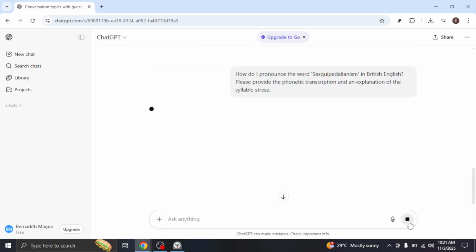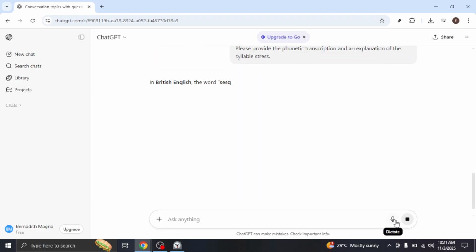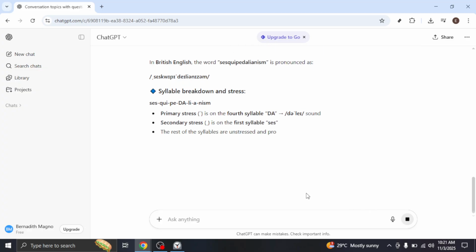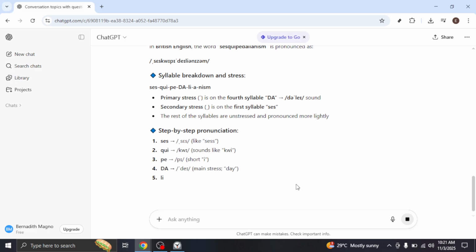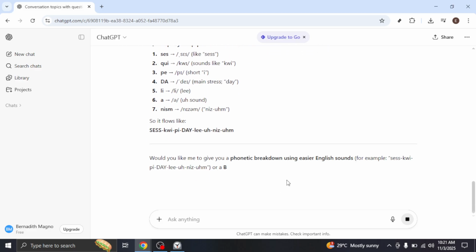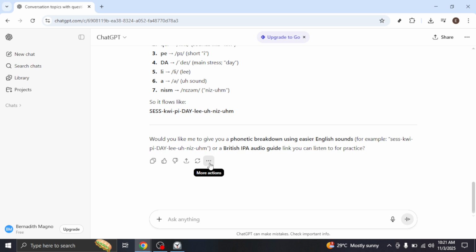ChatGPT will provide you with a detailed response, including phonetic transcription and stress, telling you exactly how to pronounce that word correctly in British English. But it gets even better. To hear the correct pronunciation, look at the bottom of the results. There, you should see a small set of 3 dots. Click on them. This option often reveals additional features or instructions, giving you the possibility to access pronunciation guides.